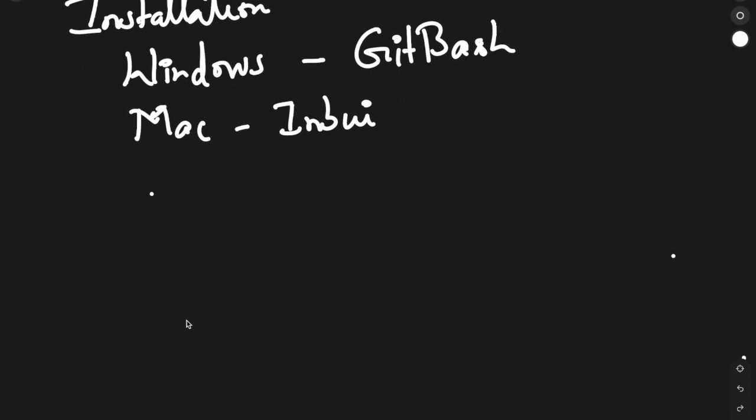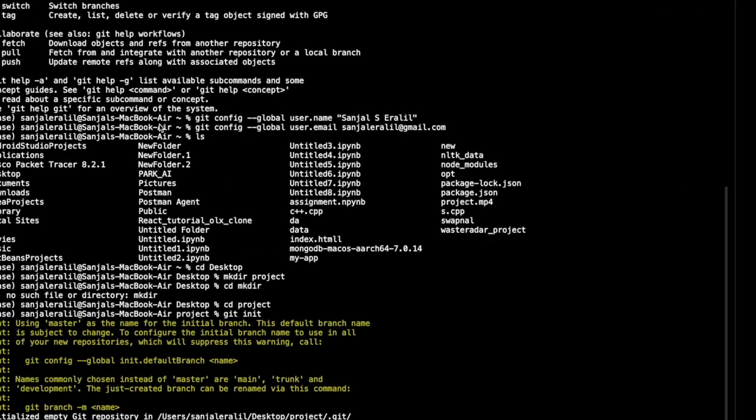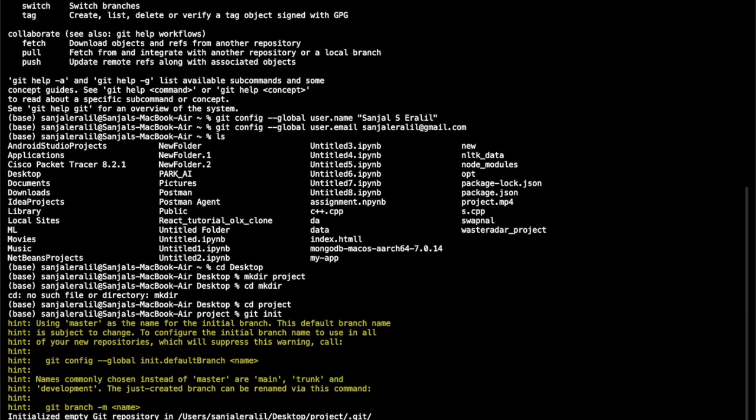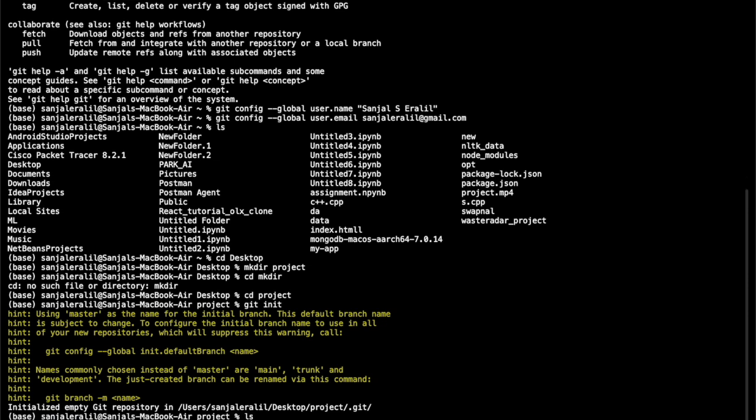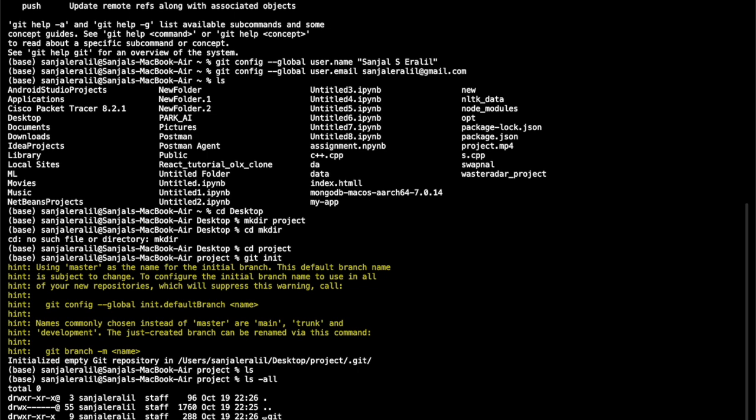Once you type git init, it says using master as the name for the initial branch. This is the default branch. This is the branch that I was talking about during the early part of the video. So it says initialized empty Git repository. All the tracking is done in this file. So git init is done. Now use ls -a. Now it shows the .git folder.